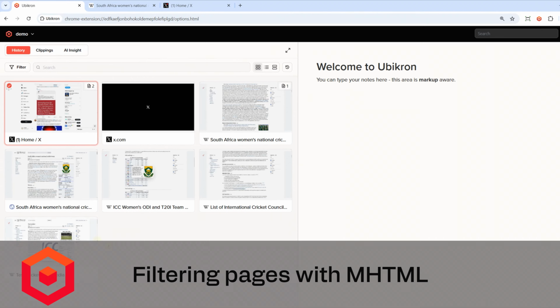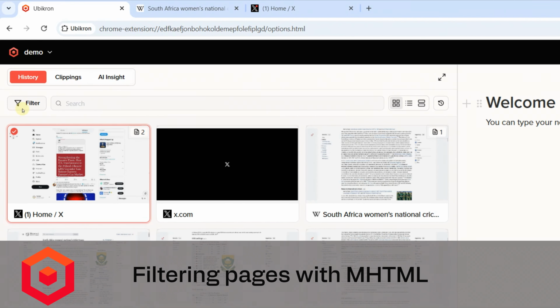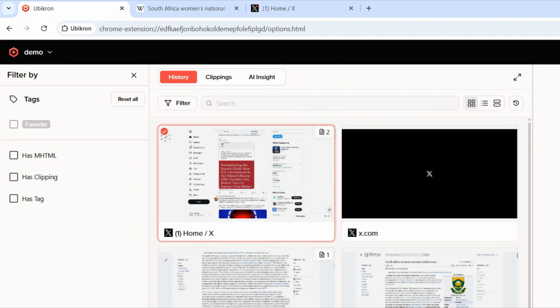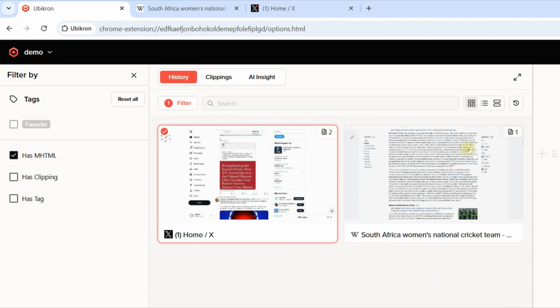I can have a filter to show me only the pages that are saved. So if I say filter has MHTML, so that's a filter that says show me only the pages where there's MHTML. And it's obviously just these 2. And you see there's the count, there's the other count. I can always go back to this and retrieve the page as it looked at that time.